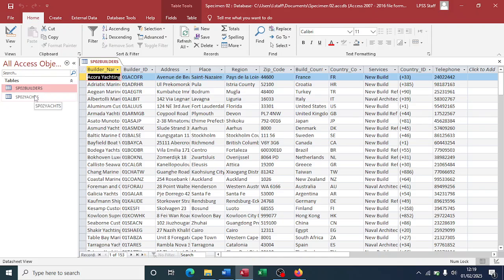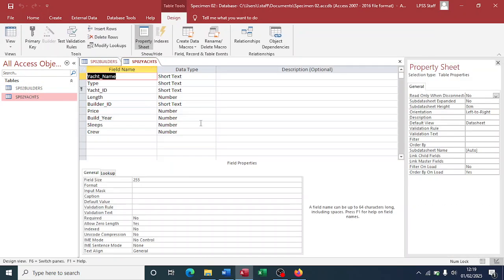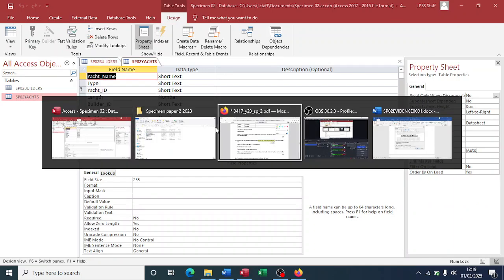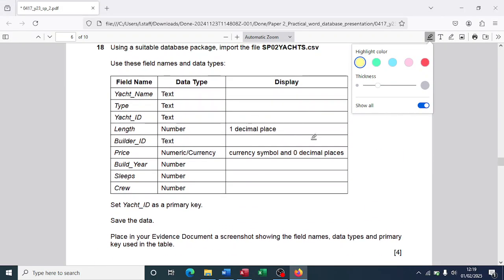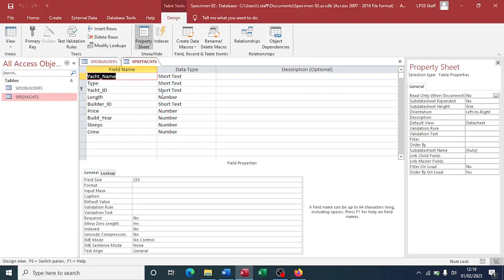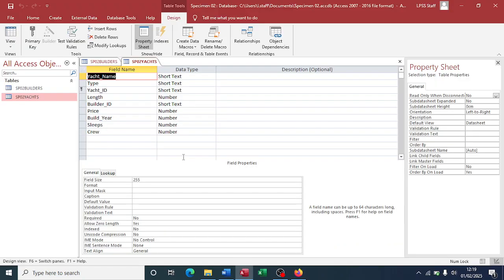Okay, so the yachts table should also be checked for correctness of all the data types and the display. So we have text for the name, the type, and the ID. Yes. Number, text, currency. Number, text, currency.